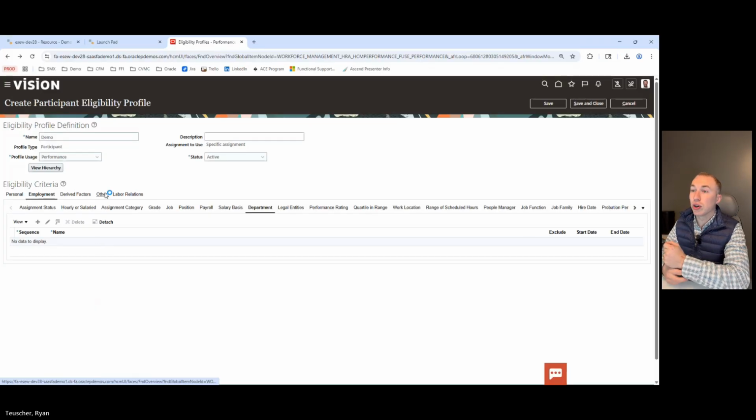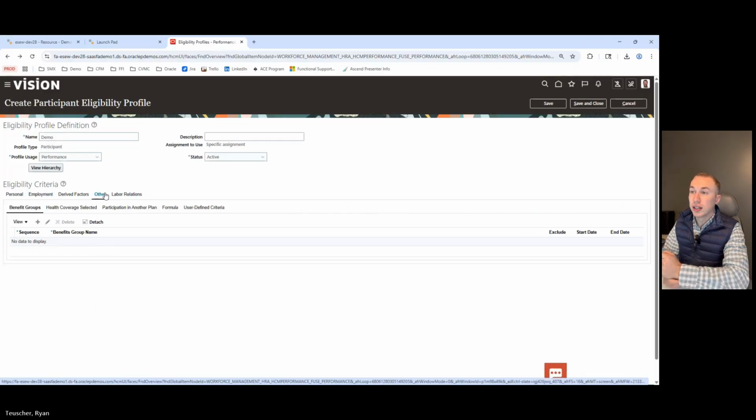Something to call out, you also have the option to use formulas or fast formulas to narrow down that eligibility criteria. That can get a little bit more complex, but you do have the option to use some sorts of code to provide a more dynamic calculation of who is and isn't included in this eligibility profile. Very neat tool. I'd recommend playing around with it a little bit to see what it's capable of doing. A lot of really exciting features.